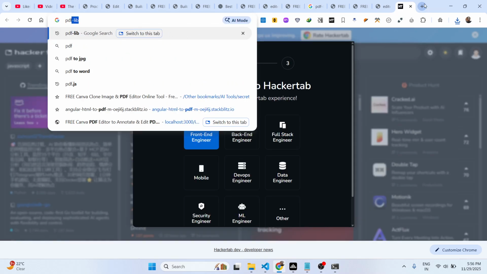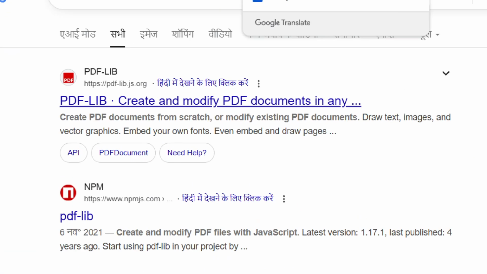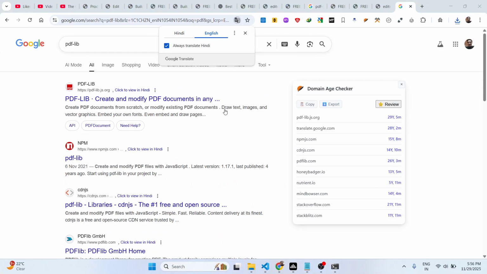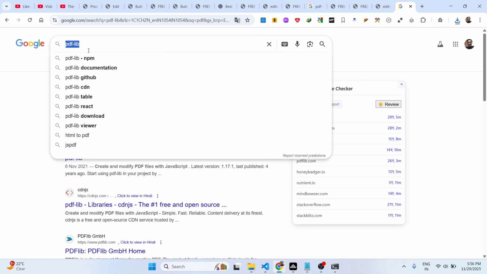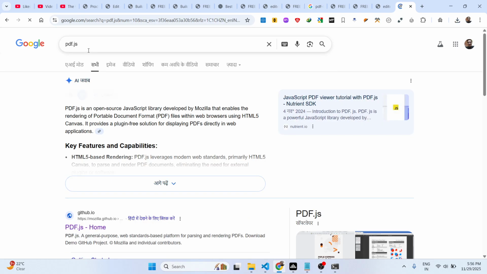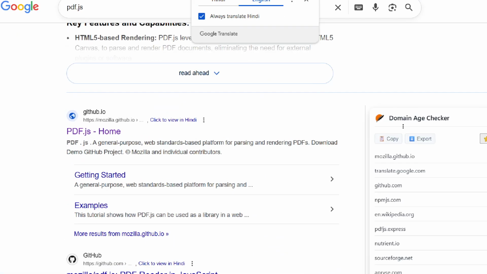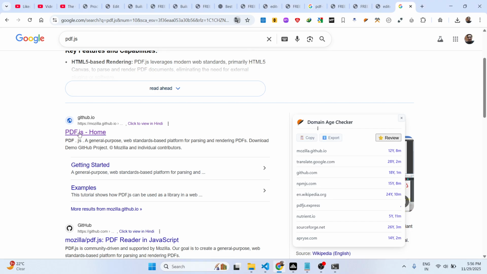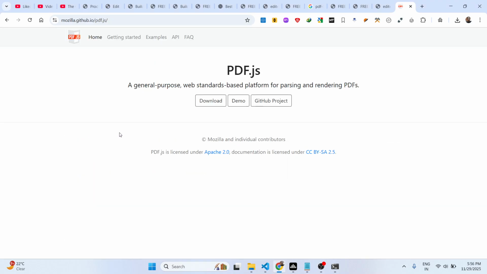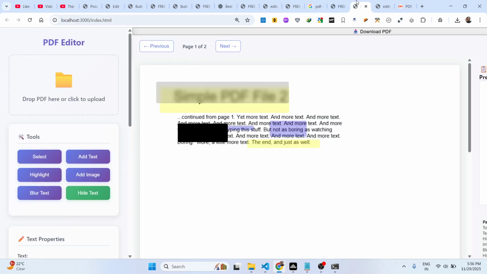So we have used these two libraries here. First of all, PDF-LIB, which is a famous PDF generation and modification library. Then we are also using the PDF.js library, which is a Mozilla-based PDF viewer, and you can even use it to modify PDF documents. So definitely check this out.